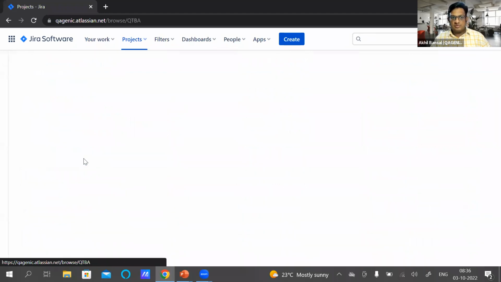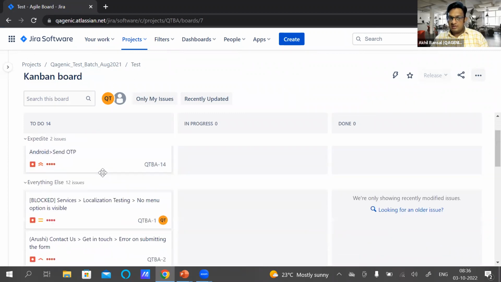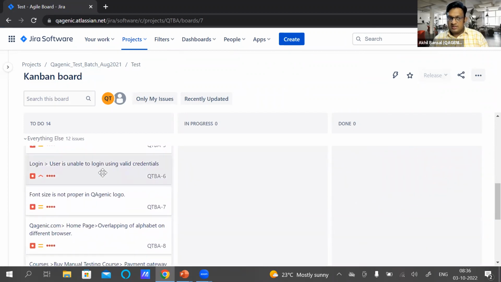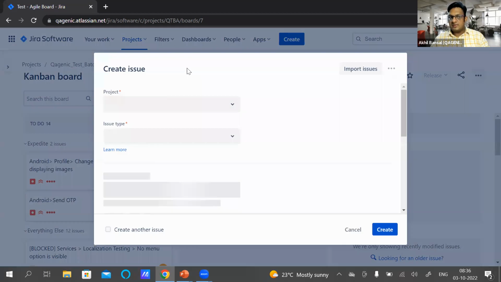Let's pick up this one. So this is an interface that you would see. The Kanban board is here. You will see all the different user stories that you are going to work upon. For this time, we are not bothered about the Kanban or the Scrum board. What I'm going to do is I'll go and hit the create button.